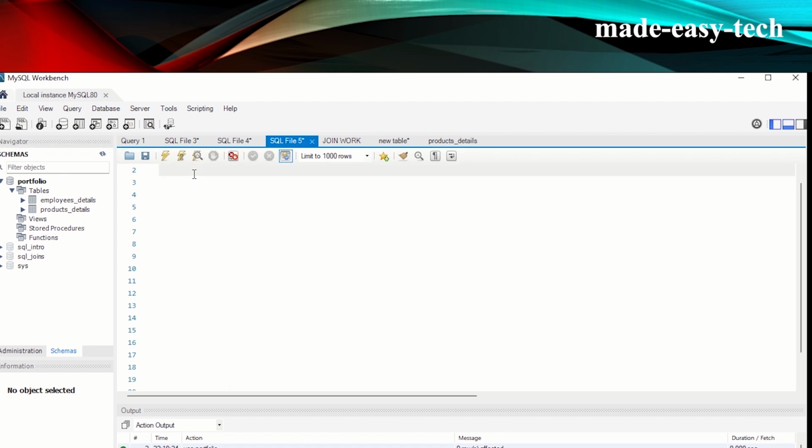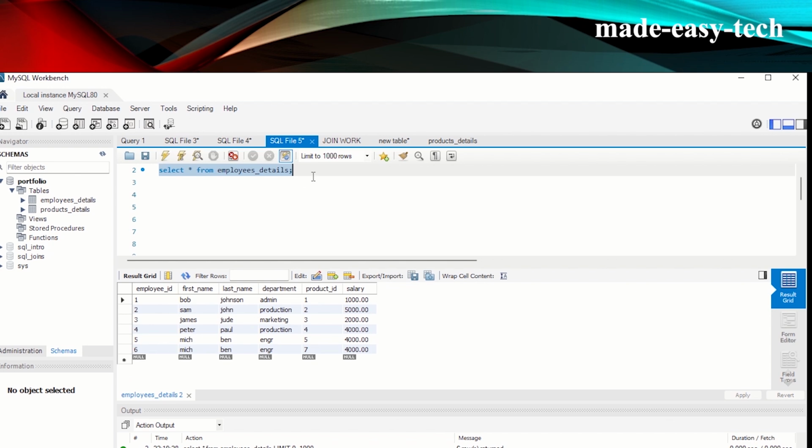We say select star from employees details, then let's execute our query. Okay, so on our employees details, we have the employee ID, we have the first name, last name, department, product ID, and salary. So now let's retrieve our product table and check both tables and see the common column between them.